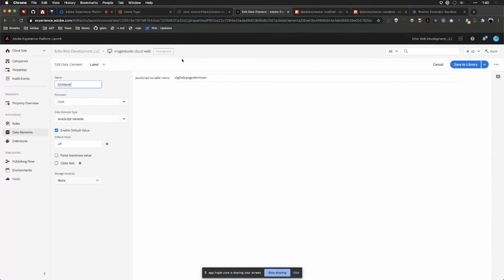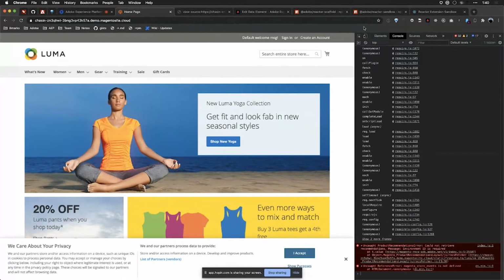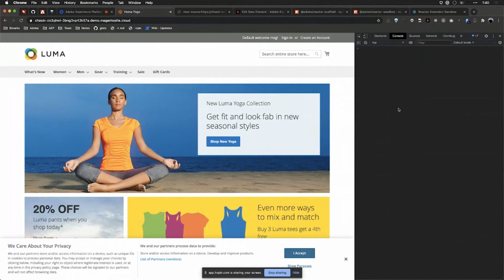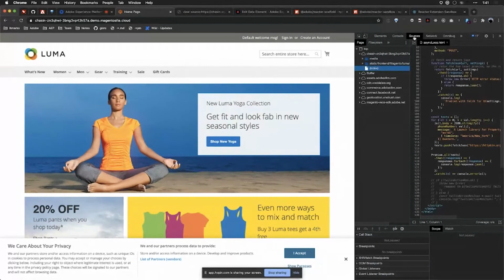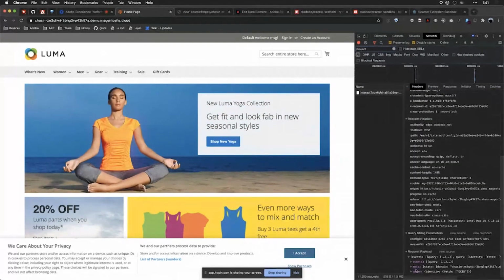And it points to this JavaScript variable, this digdata page button hover. So if I'm in the console and I type in the name of that value, you see that it's an object that exists on the page with some properties. We have a button hover value and we have a name value. The name of this page is obviously the home page, and button hover is currently off. And that's what was sent just a minute ago to our edge network when we saw this event.